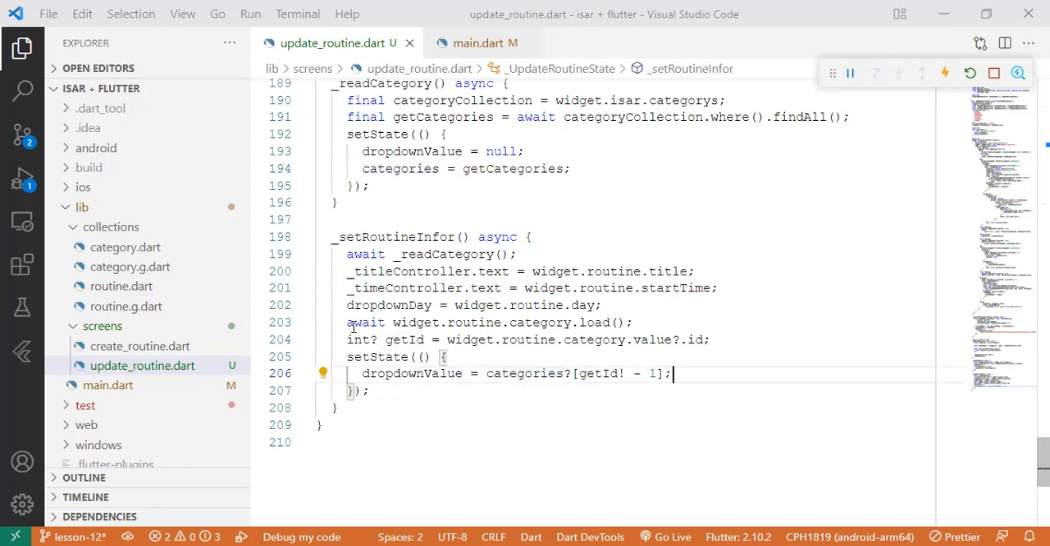So this may sound a little bit complex. It was difficult to actually make it as simple as this. It's not as easy as just saying widget.routine.category is equals to drop down value. It actually fails. And this load is very important because it has to go and load. If you don't load it, it will come out as null, even though you had already saved the category information.